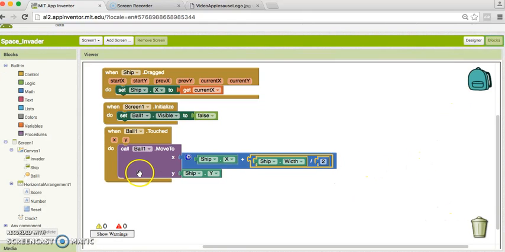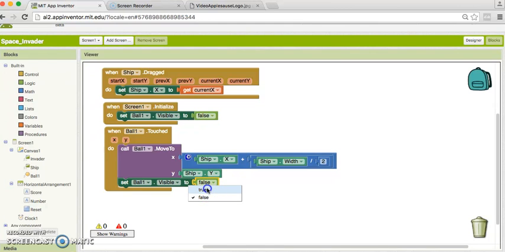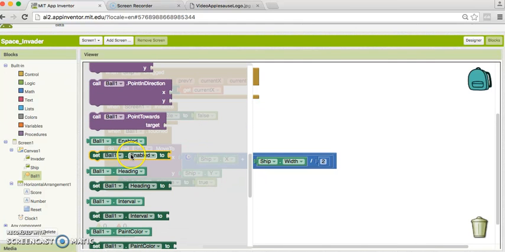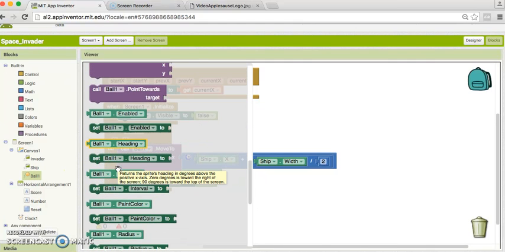Now that the ball's moved there, we have to remember it's invisible. So I'm going to duplicate this, go in there and say, let's make this true. Now we can see the ball. And just like when we were doing the Pong game, we need to give it a speed and a heading. So let's go to the ball and say set ball speed and set ball heading.